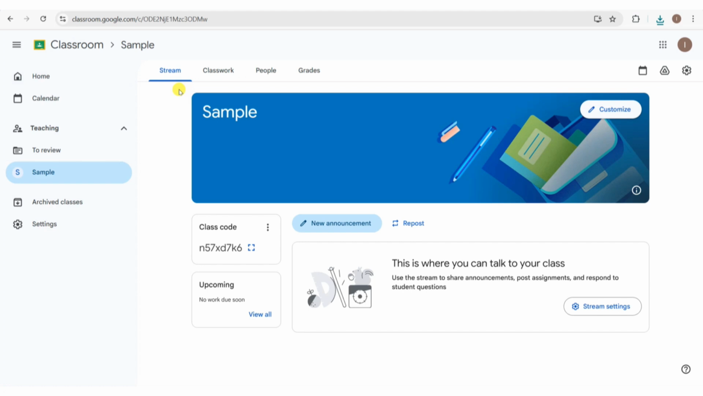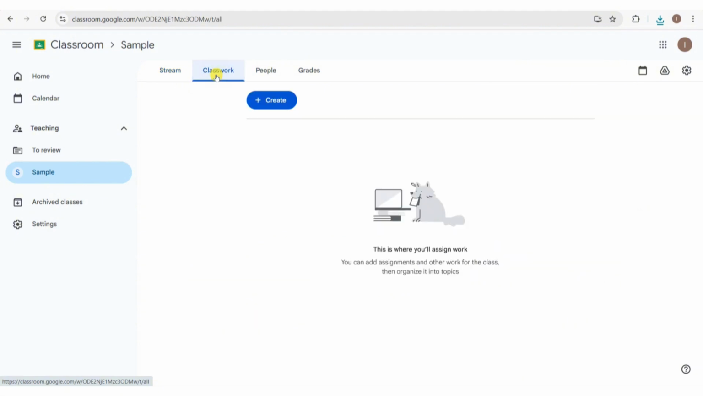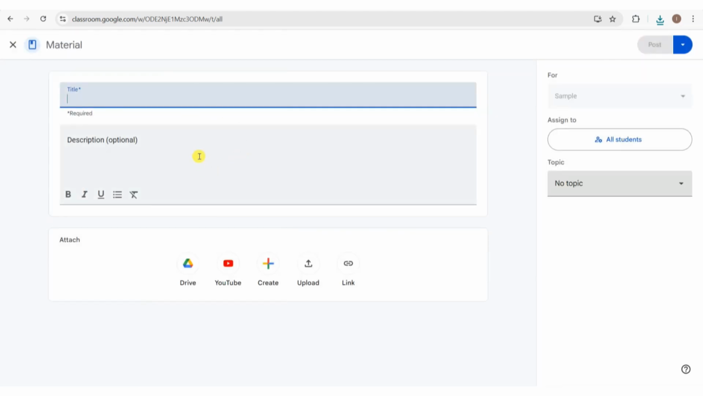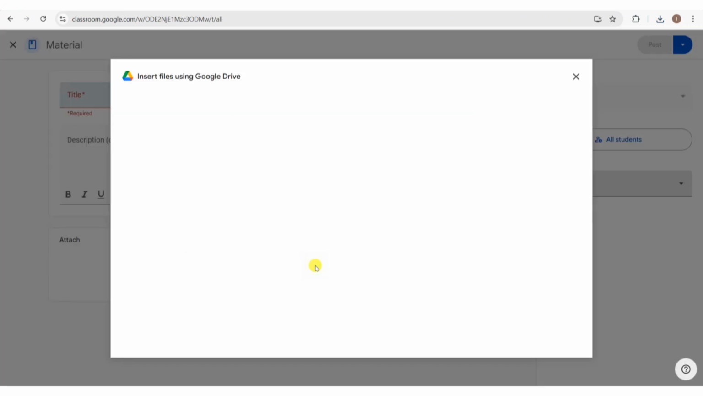And then on that class, go ahead and head over to the Classwork tab, and then click on Create, and then set this to Material. And then from here, go ahead and click on Upload.